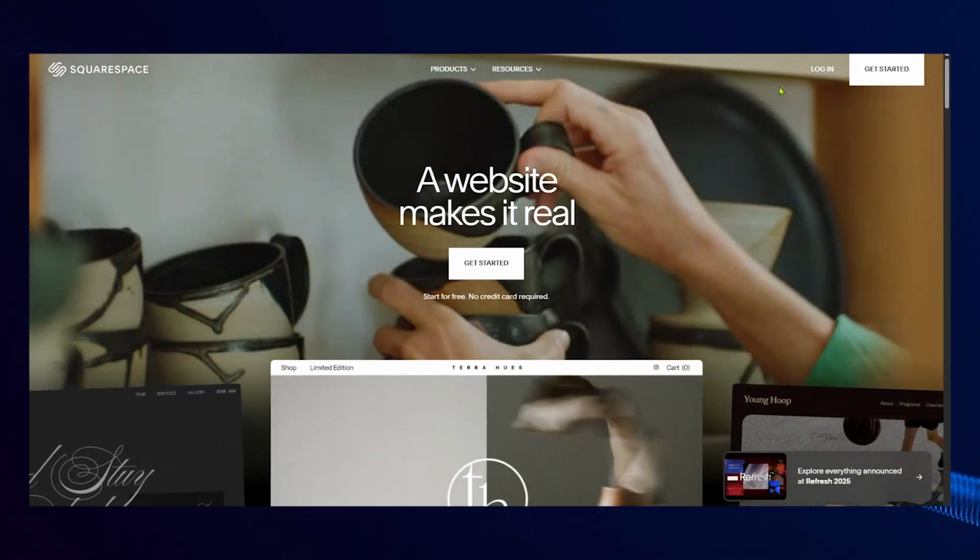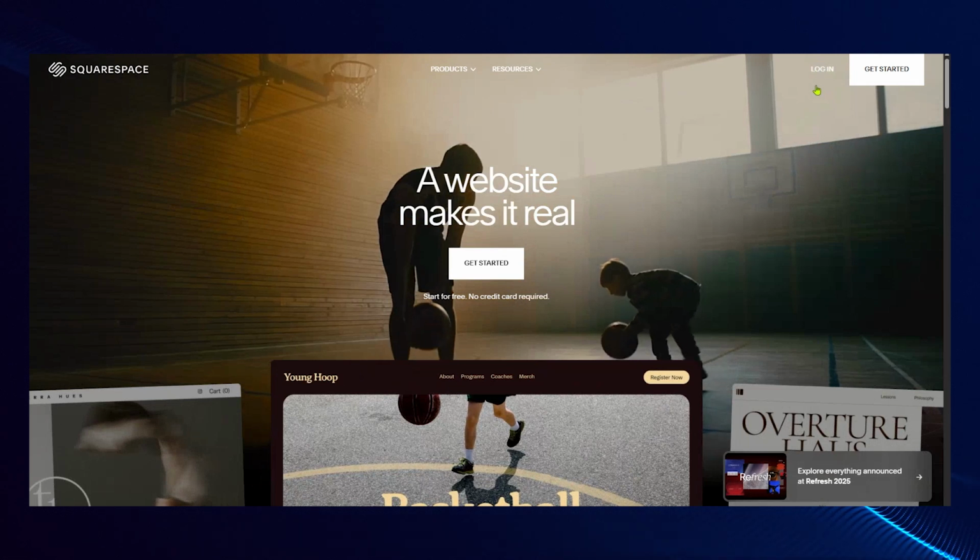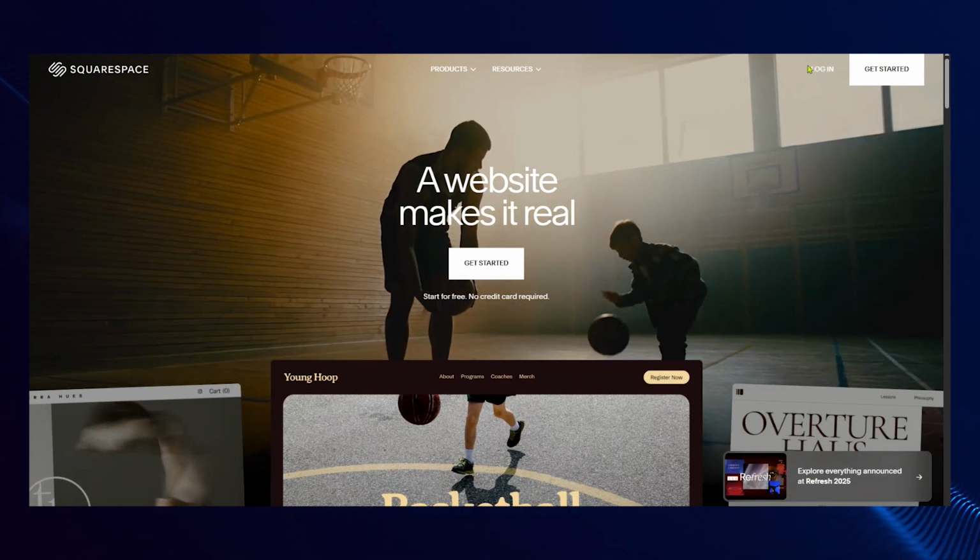Next, once you're on the Squarespace homepage, you'll want to locate the login button. This is typically visible in the top right corner of the page. Click on this to begin the login process. Having your login credentials ready at this point will make the process smoother. Go ahead and enter your email address and password, then proceed to log in.